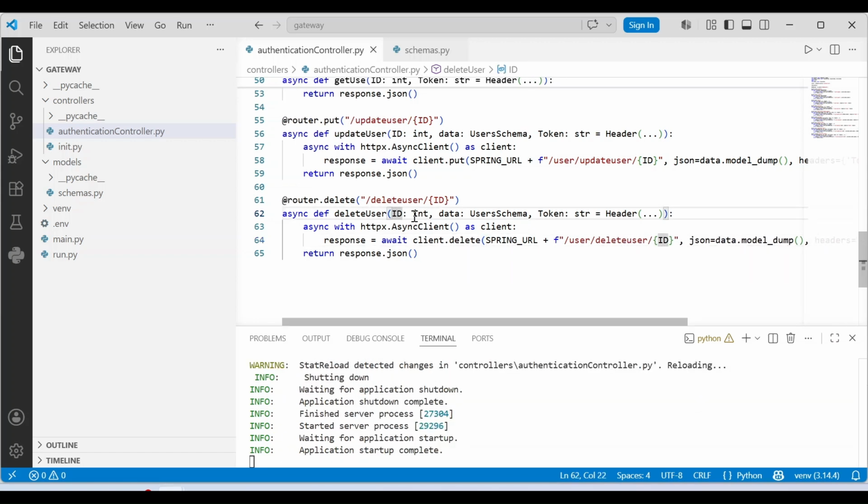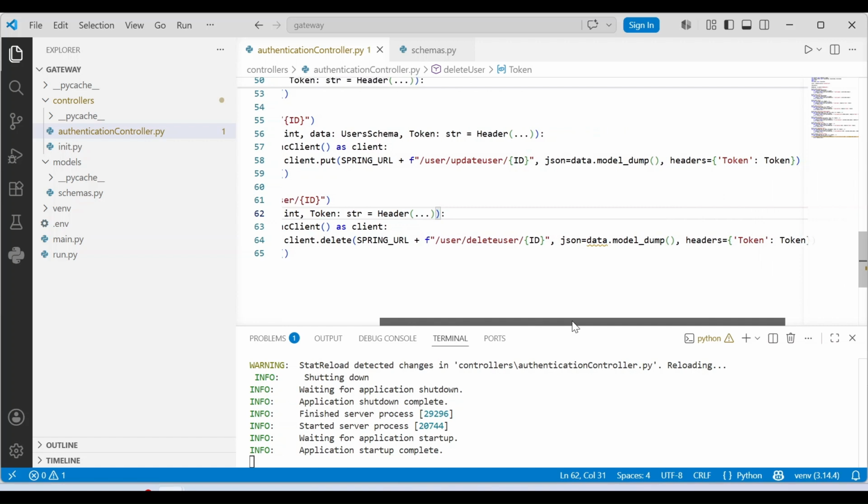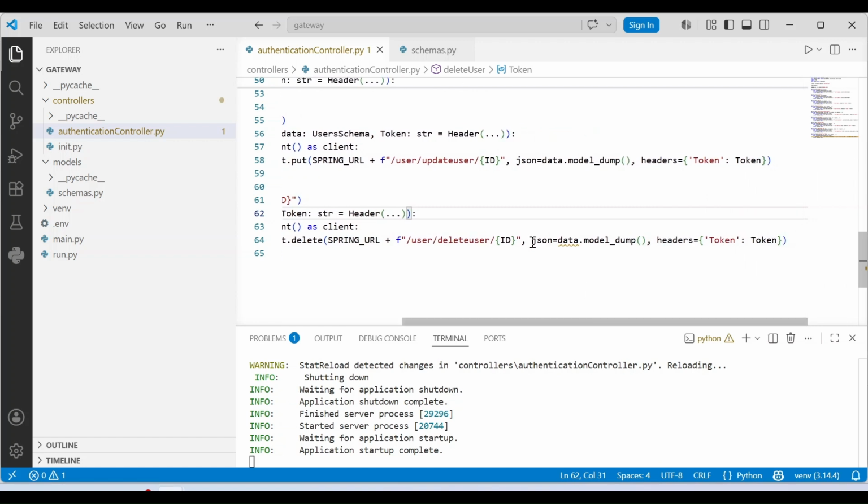Make this function with only two parameters, one is id and another one is token. So we can remove the second parameter because it won't carry any data from the request header. So remove the second parameter as well as while sending the request to the Spring Boot.